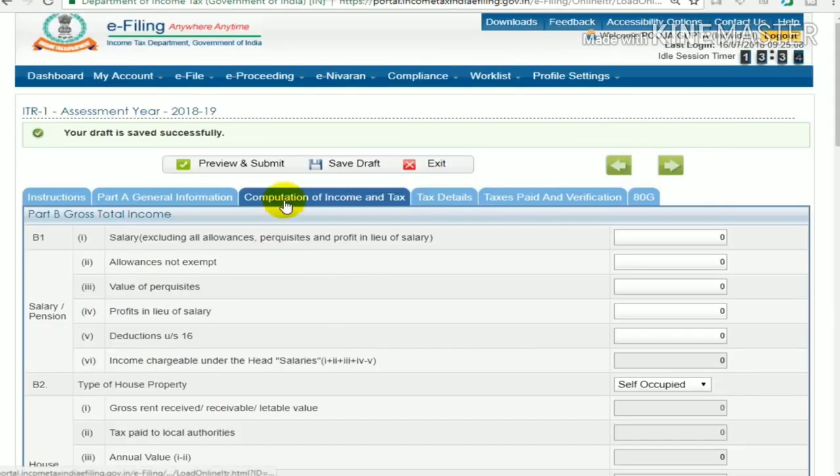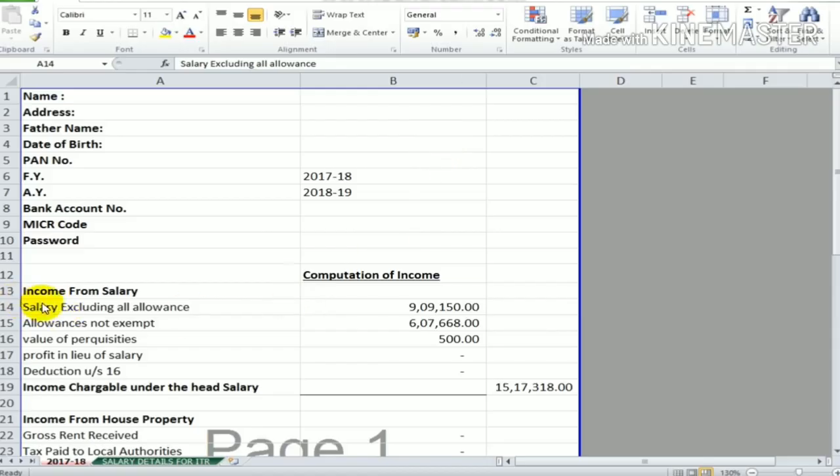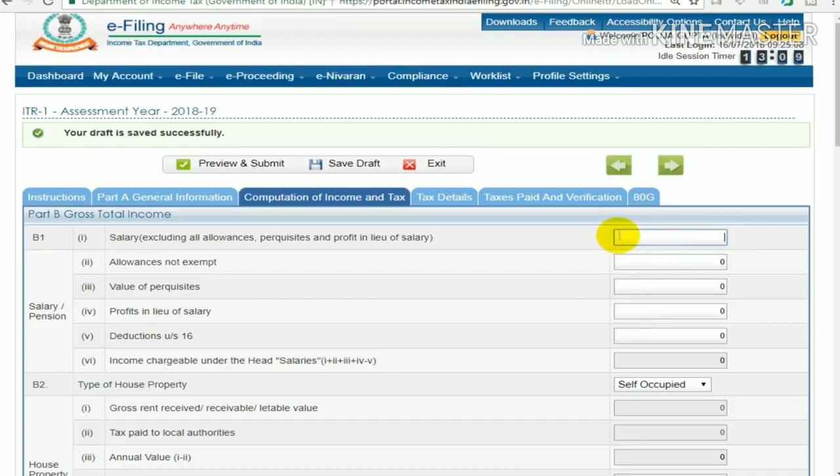Now we have come to another sheet, which is computation of income tax. This is an important sheet, and now you will have to enter your data from the computation sheet which we already prepared. So I am going to enter my data. In my case, salary excluding all allowances is 9,09,115. So I am going to enter that.